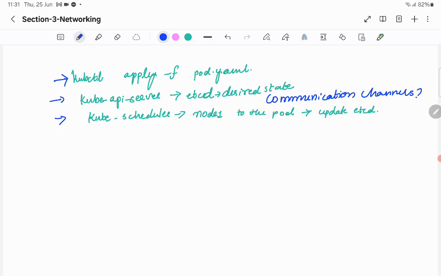So, yeah, now what happens? There will be a kubelet, correct? On this particular node.